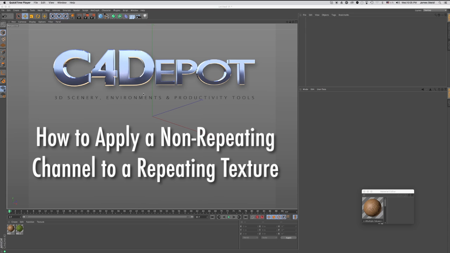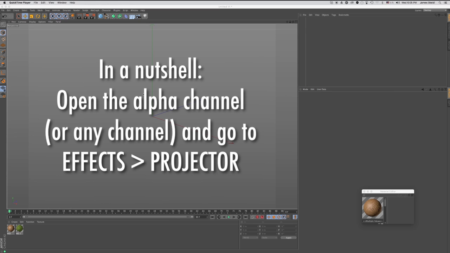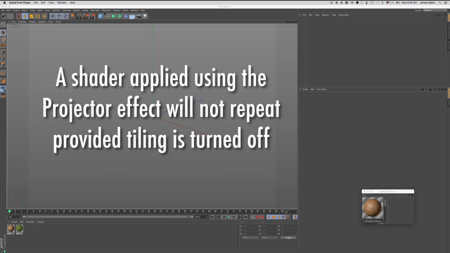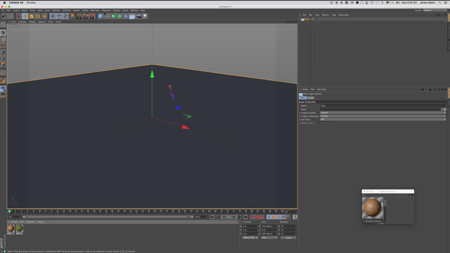I want to do a really quick tutorial on how to apply a non-repeating channel to a repeating texture. This is very useful if you want to apply an alpha channel to a material that is a tessellated or repeating texture, and you want to fade that out and blend it in with maybe something else. If you've ever tried to do this and couldn't figure it out, this is the key.